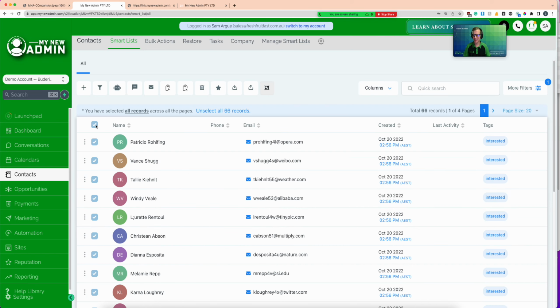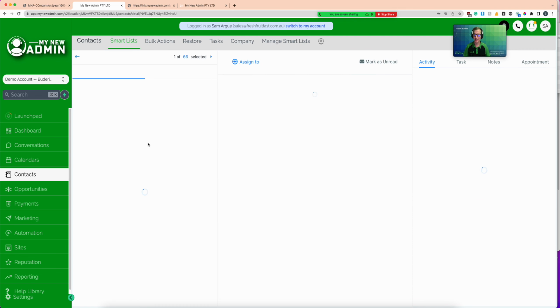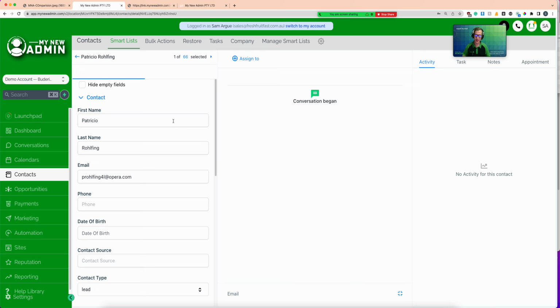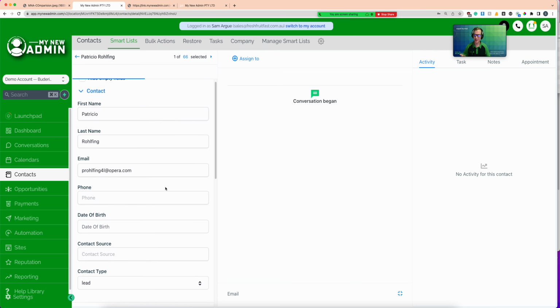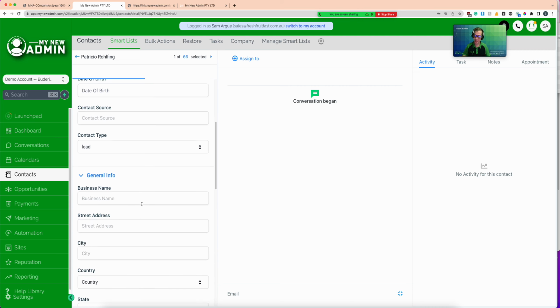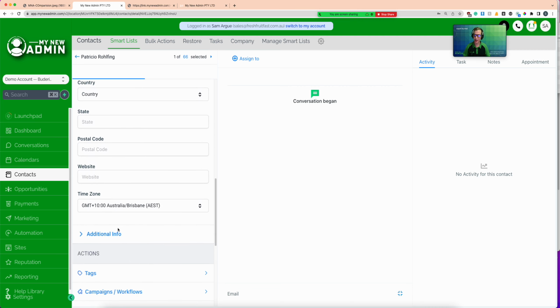So let's say you want to jump into these customers. You want to find a little bit more info or check the info that you have been collecting on each particular person. You'd simply click on the particular person's file. Here you're able to see any communications you've had with that customer, and also what you've collected. So the standards: name, email, phone, date of birth, where the contact came from, their business name, their address, postcode, and any additional info. The additional info is really up to you.